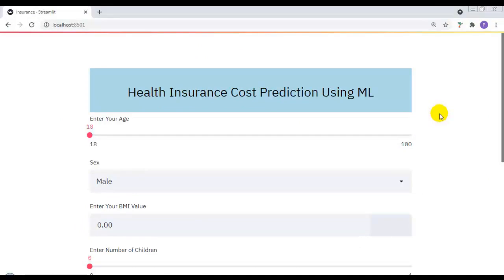So we are going to create a web app like this that you can see over here. Health insurance cost prediction using machine learning. So we can perform prediction using this web app. Let me show you this.